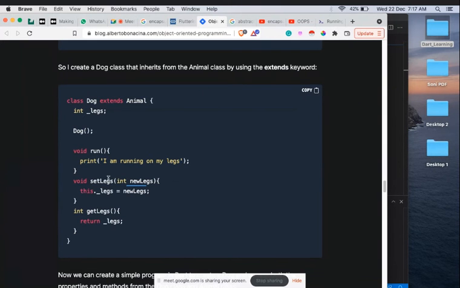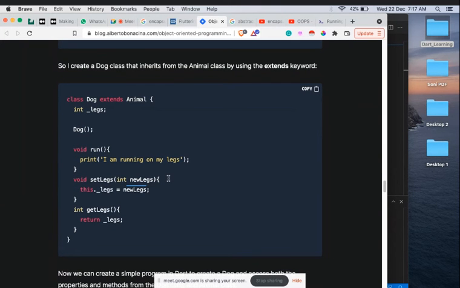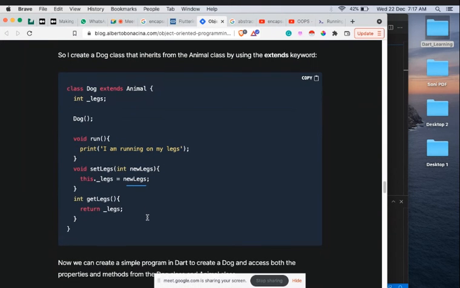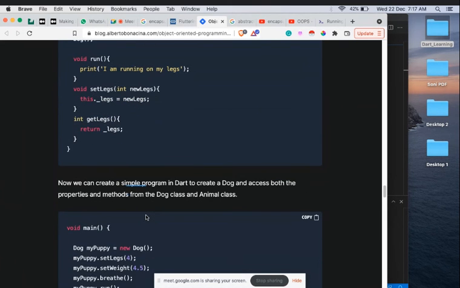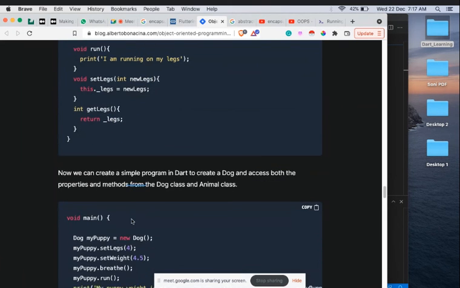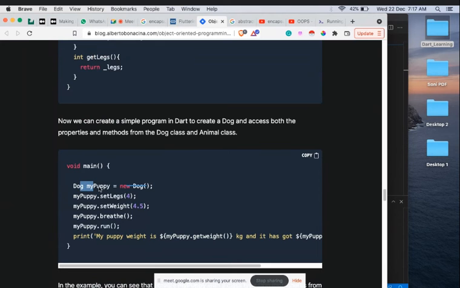I am running on my legs, or set new legs and get legs. And now simply we have created the main function, and here my puppy is dog. Also the new keyword is not required now in Dart and Flutter. So you just have to ignore this. This was previously used, but now there is no need to use it.